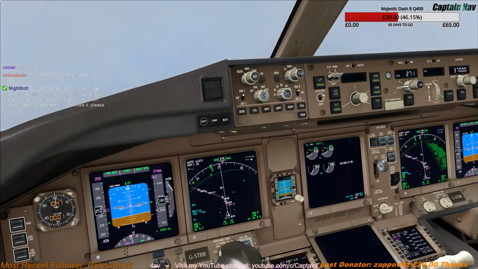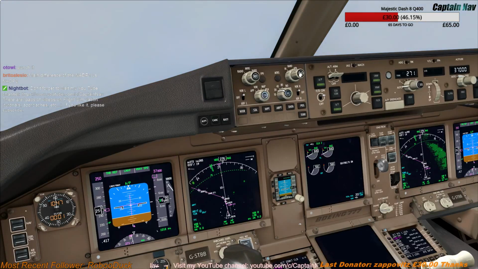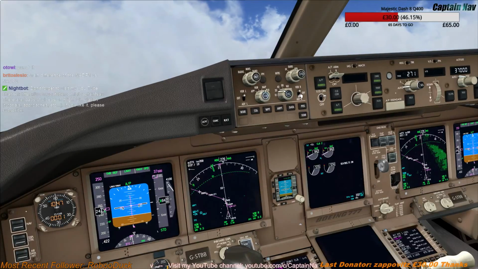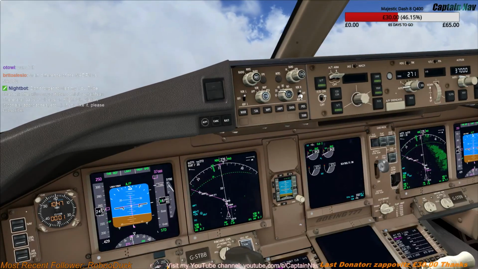Transition altitude, altimeter standard. Standard set. Cool. Does that make sense, Brito?